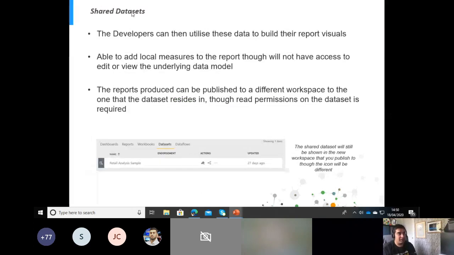Developers could then utilize these, so they could add local measures, and then the reports could be published to different workspaces. Bear in mind, you still need to grant the people in the workspace that the app has been distributed to permissions on the underlying data set. So if you don't want to add them to the workspace, you could add them to the workspace as a viewer and they'll still have access, or you can give them read access to the data set, or you can add them on the underlying data set. So there are a few little nuances to do with that.